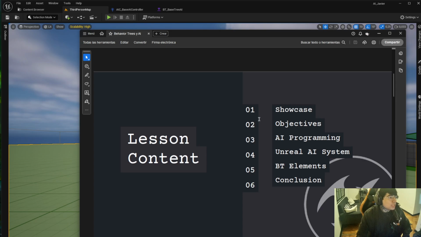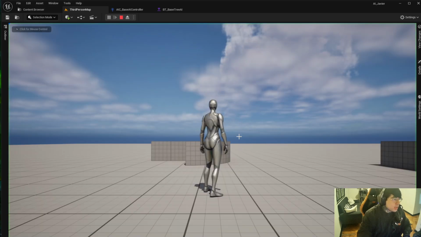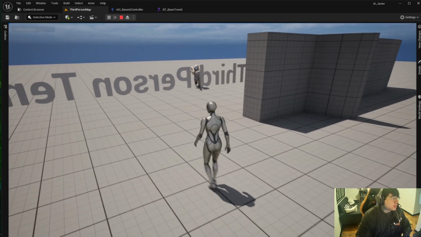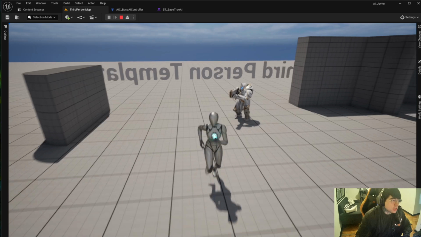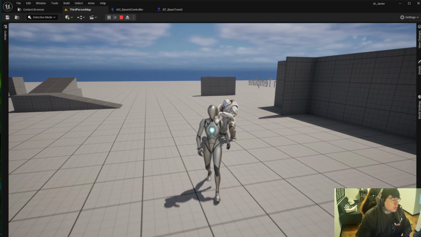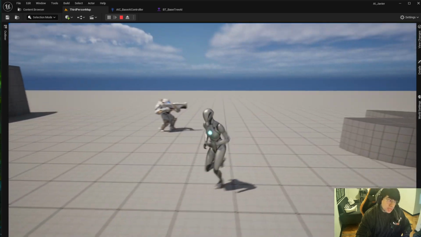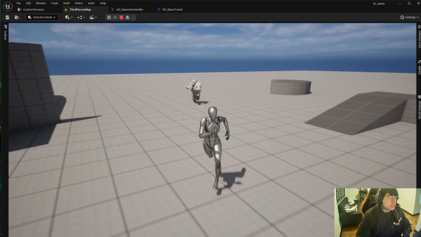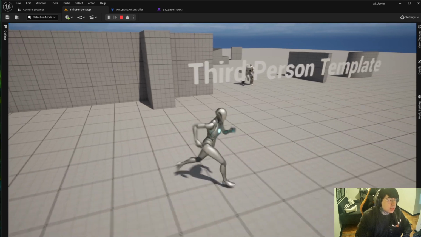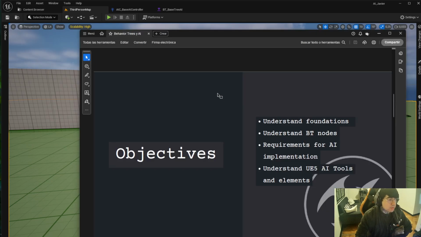Okay, so let's go straight to the showcase and the objectives. Today we're going to code a really simple AI which will chase us. Of course, we don't have AI perception implemented yet, but it's going to go straight to us. It will have an acceptance radius, and then it's going to wait. We're going to do all this with our AI controller and a really simple behavior tree, which we're going to extend in the next lessons. And it will be the first part of this series.